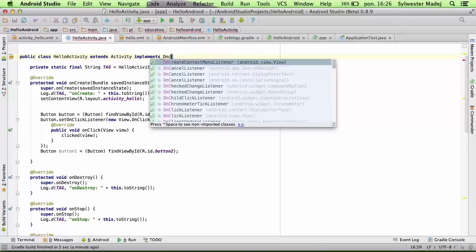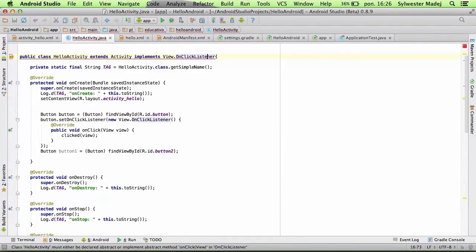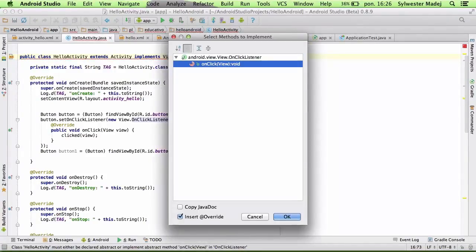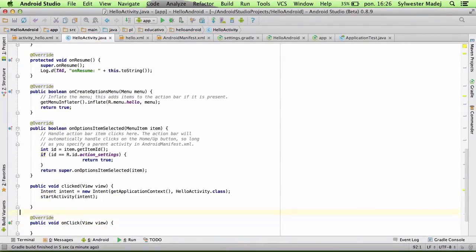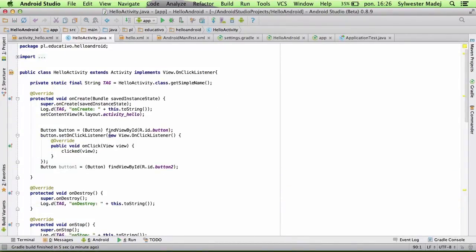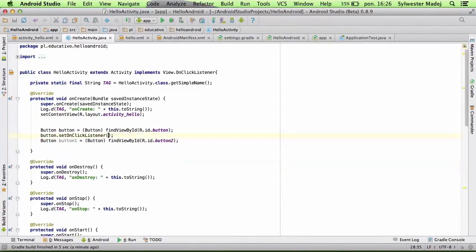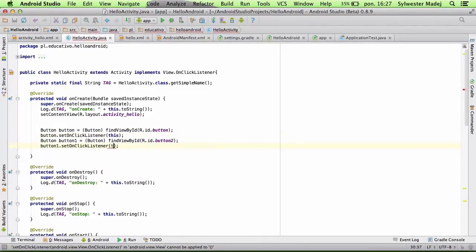A quite often used approach is the implementation of the onClickListener interface to the view in our activity. In such cases, we don't have to create anonymous classes. This way, we can handle both buttons. For the time being, the same code will be called in both cases.